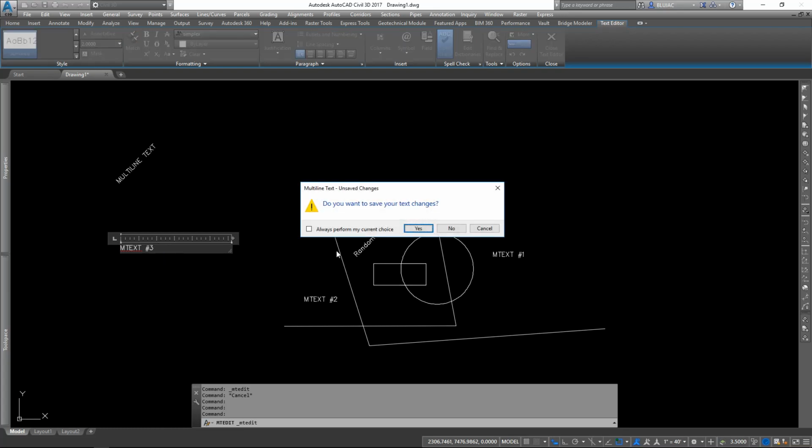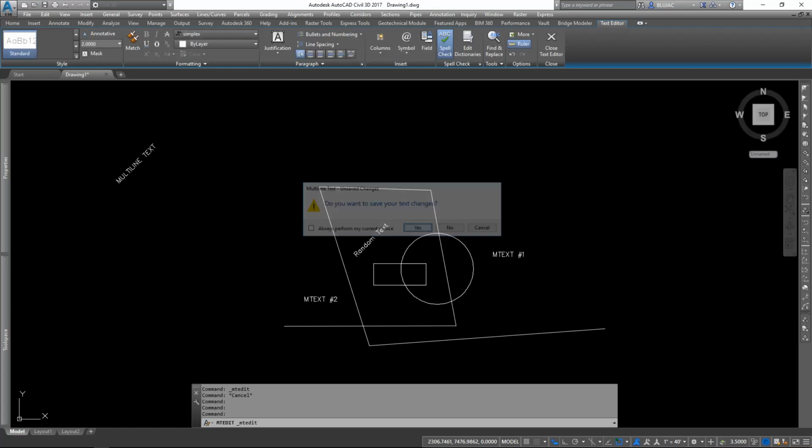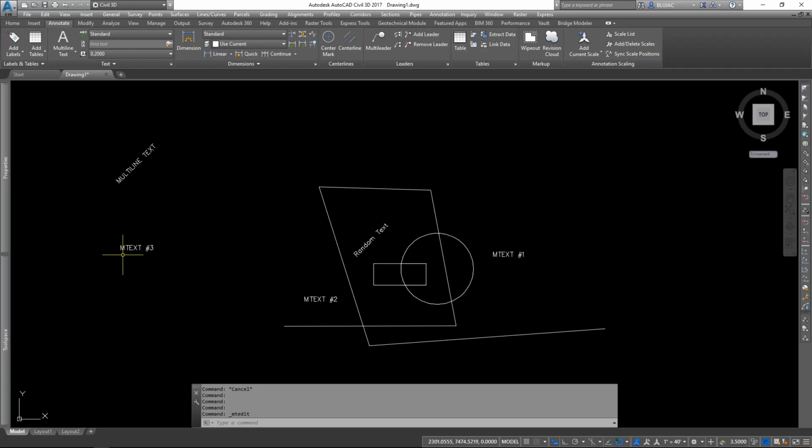So I'll escape out of that. If I hit escape, it'll ask me if I want to save my text changes. I didn't make any, so I'll just say yes. But let's say, for example, I want to change the font of my text.